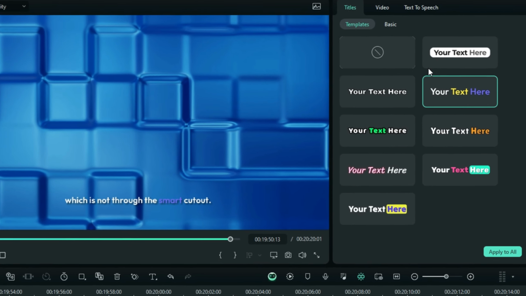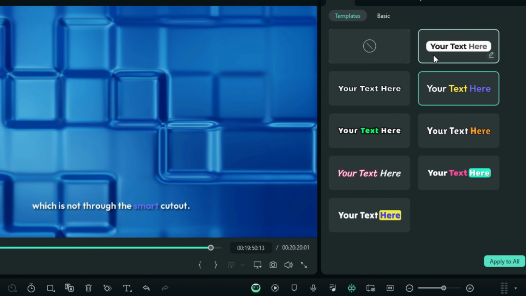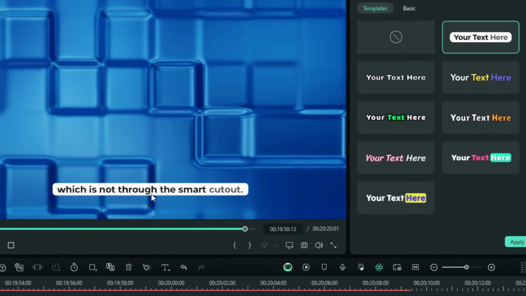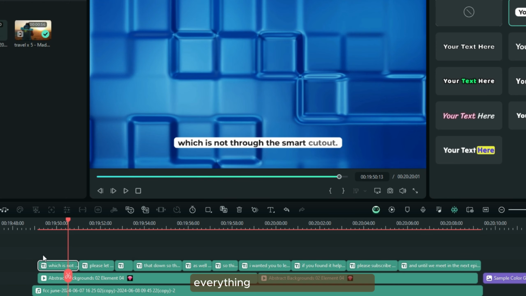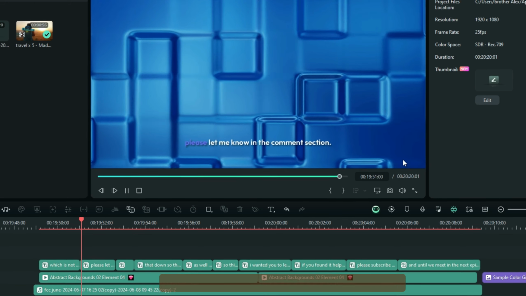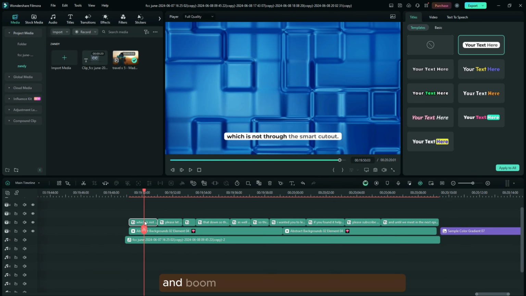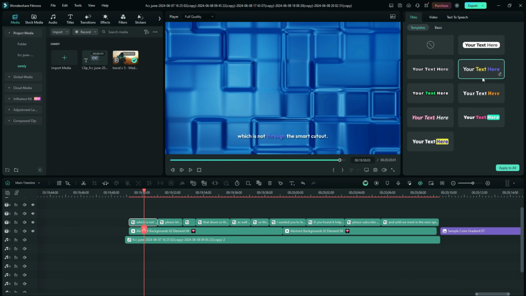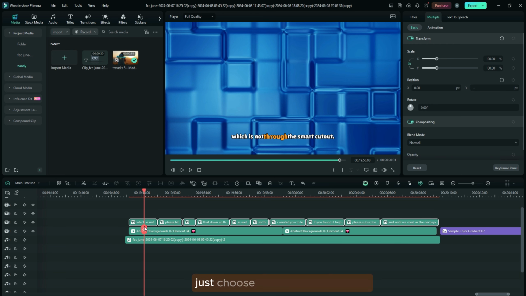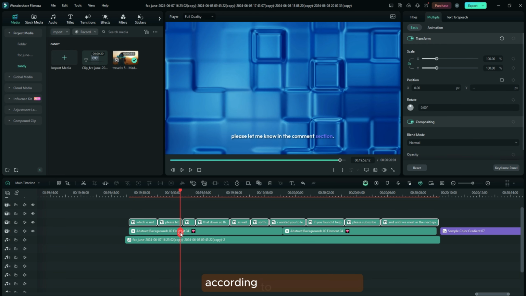Alright, so for example, let me just try this option, and you can see that everything just comes up like that, and boom, you don't have to do anything else. Your captions are coming up the way you want. Alright, and these are the options. You can try all of them. Just choose the one that fits according to your video.